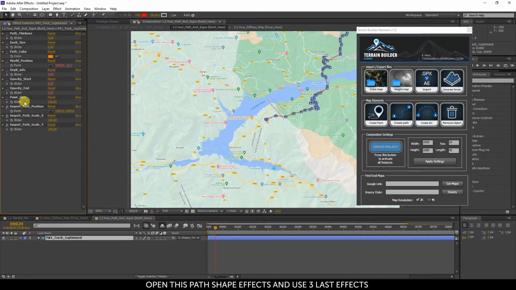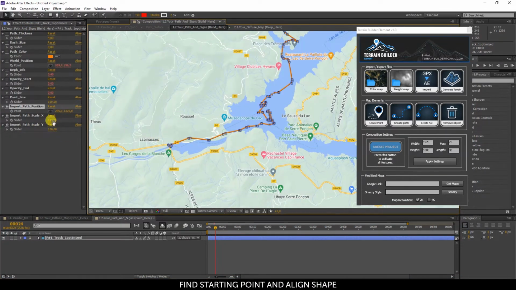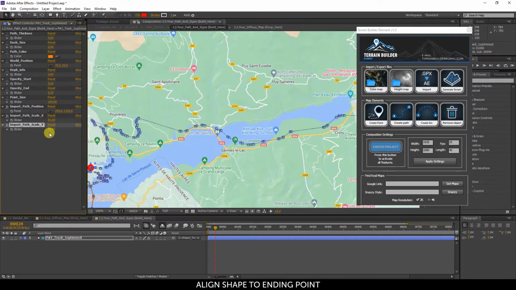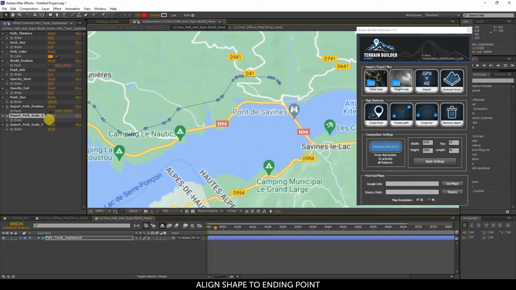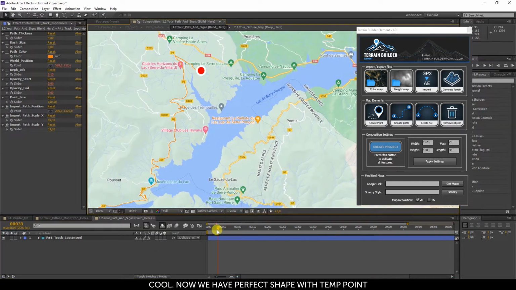Let's fix it. Open this path shape's effects and use the 3 last effects. Find the starting point and align the shape. Now scale the shape on individual axes. Align the shape to the ending point. Cool. Now we have a perfect shape with 10 points.